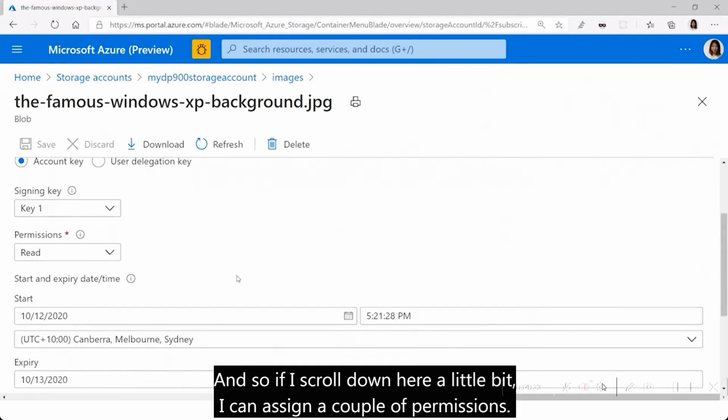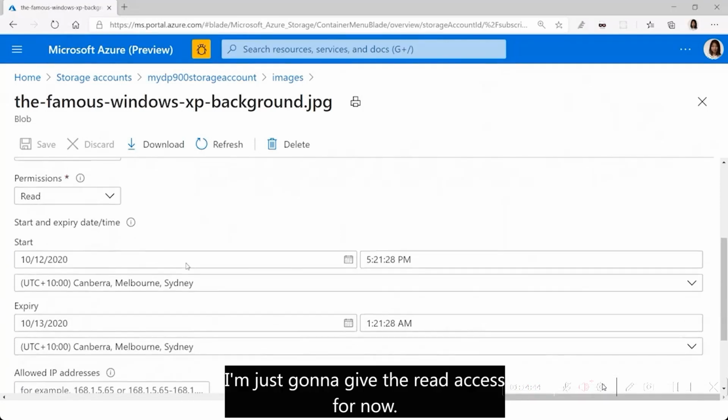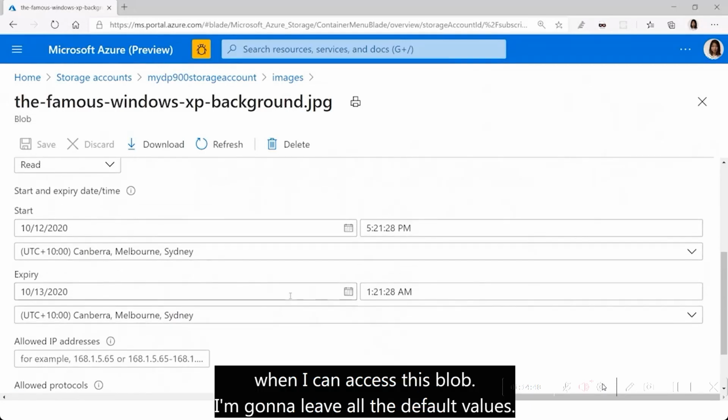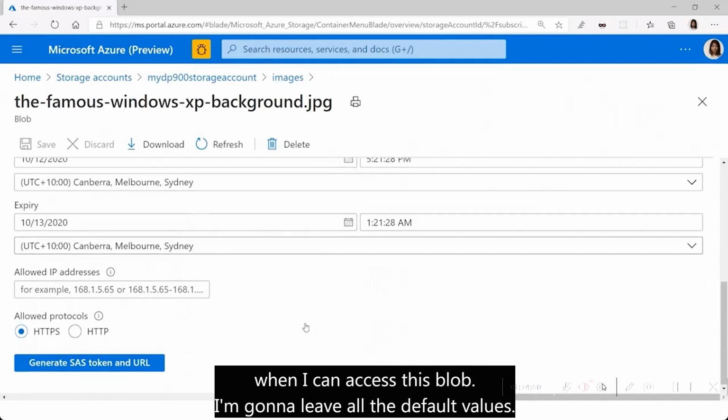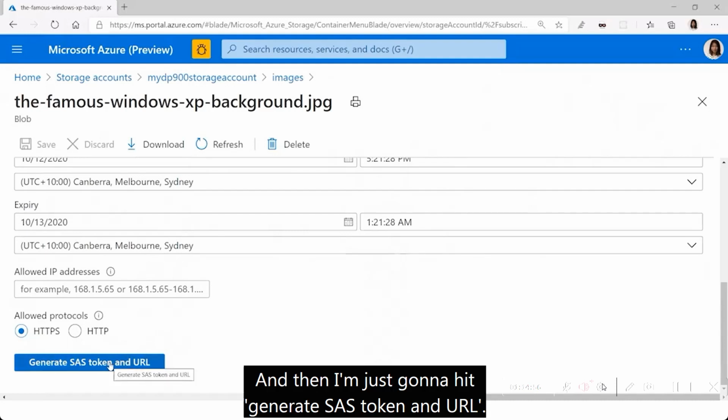If I scroll down here a little bit, I can assign a couple of permissions. So I can give it read, create, write, delete access. I'm just going to give the read access for now, and I can specify a start and expiry time for when I can actually access this blob. So I'm just going to leave all the default values. I can also choose which protocol to allow, and then I'm just going to hit generate SAS token in URL.